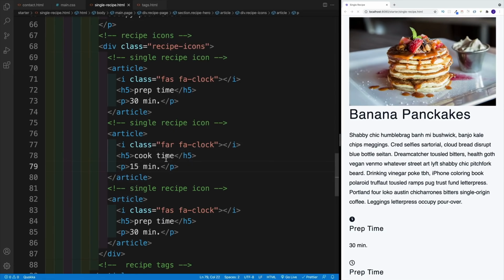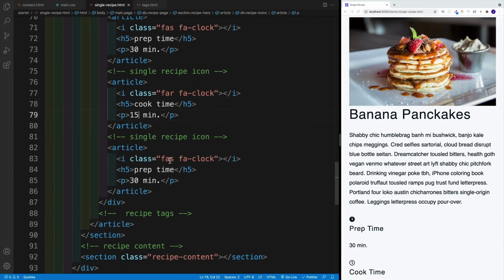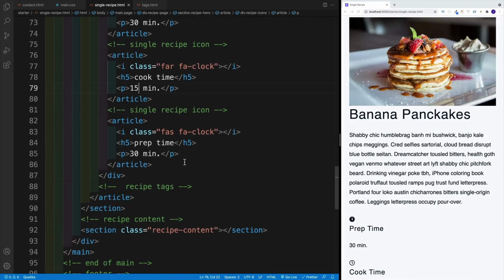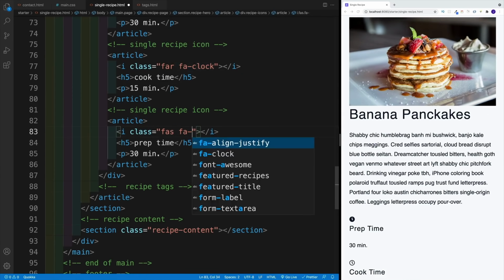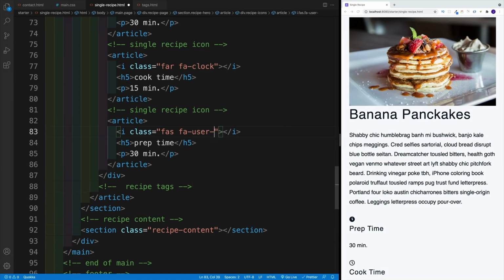And here I'm just going to go with 15 minutes. And then lastly, we have the user friends. So that's the name of the icon. We're looking for FASFA. Then let's remove this piece and let's say user friends. And this is just going to be amount of servings. So servings. And we're looking for some kind of value again. So in this case, I'm going to go with 6 servings.